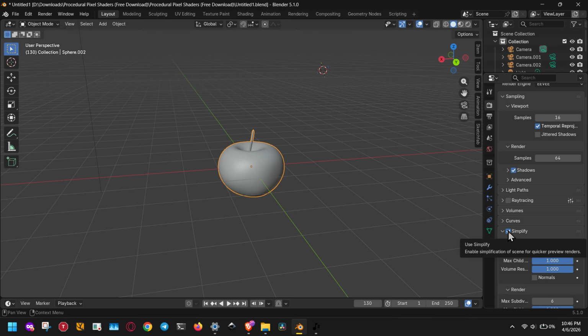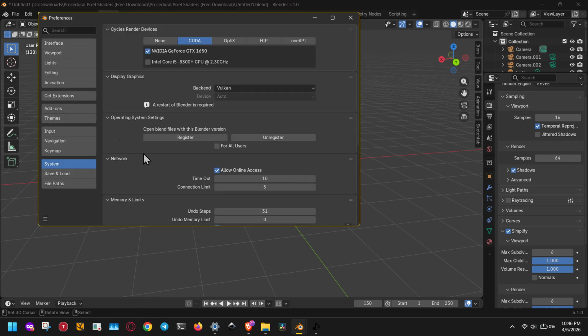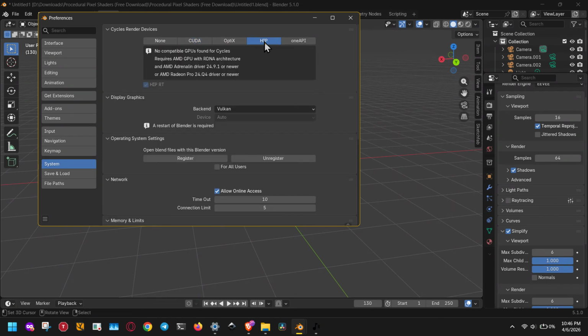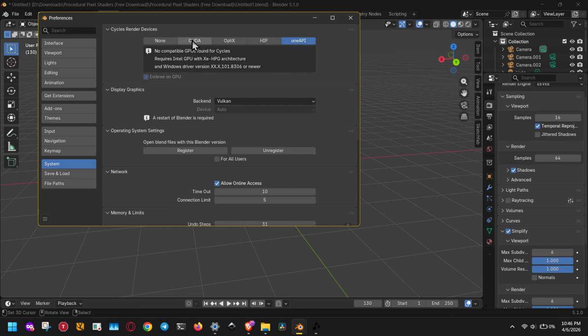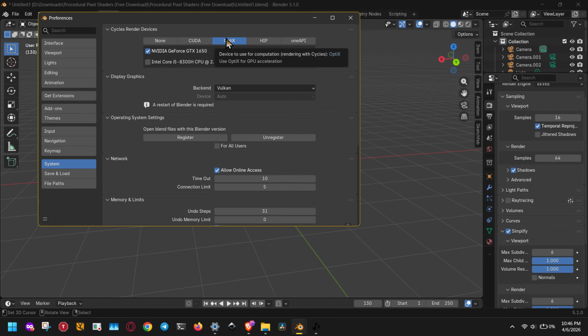After that, go back to Preferences, then System, and enable the hardware rendering option for your GPU. If you're on AMD, turn on HIP RT. If you're on NVIDIA, enable OptiX. These settings let Blender use specialized hardware cores to handle render calculations more efficiently, which can reduce strain when entering rendered view.